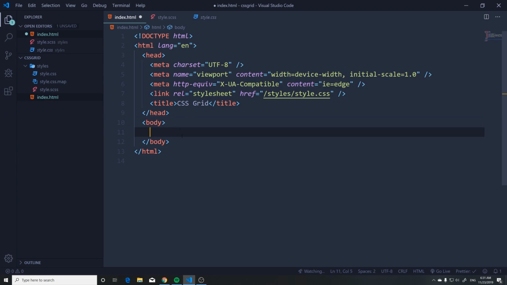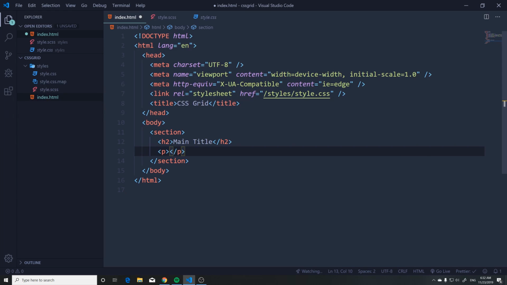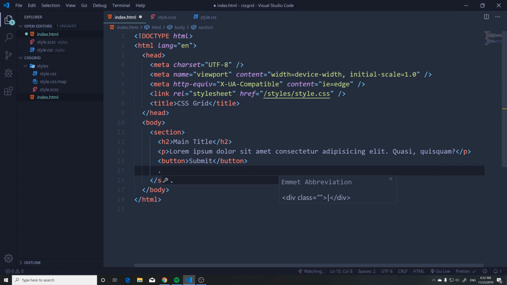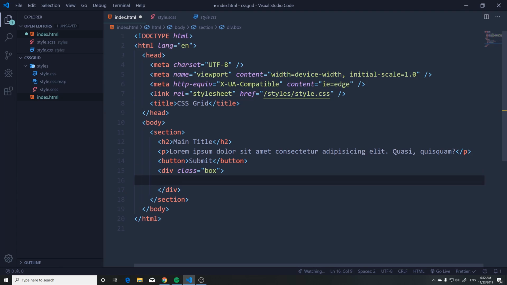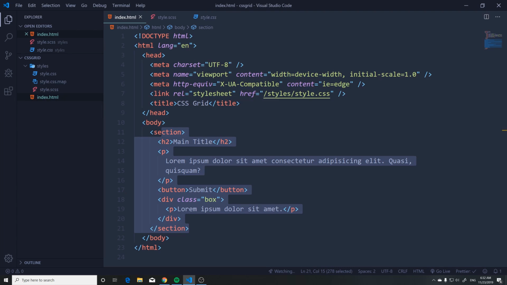So I'm just going to go in here at the body, I'm just going to create a random section. Okay, just a section here. I'm going to add an H2 that's going to say main title, and let's also add a paragraph maybe with lorem 10 and a button. Okay, and you know what, let's say submit, and what I'm going to do is stack another one in here. So I'm going to add another div or something. Let's add a box that's also going to have some paragraph, lorem 5, okay? So just added some content that we can mess around with.